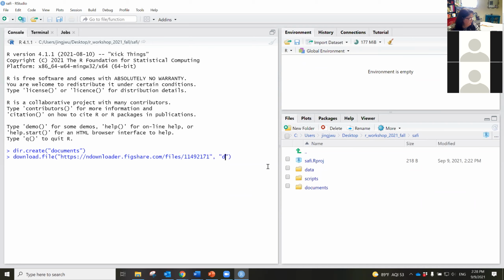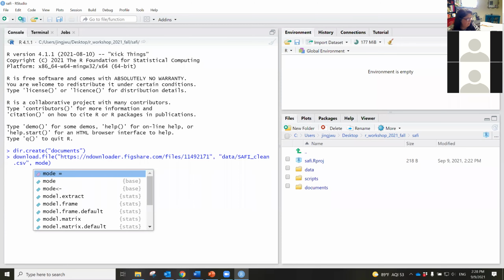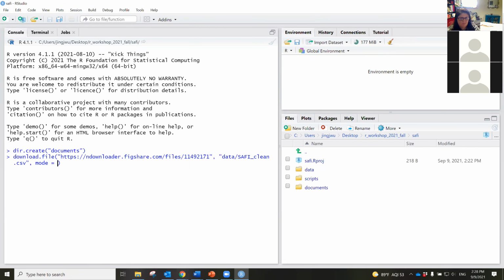So we start with data slash, and the file we're going to name is Safi underscore win.csv. And we're going to add another argument, which is mode, and we set it to WB. W is write and B is binary. So we will run this command.